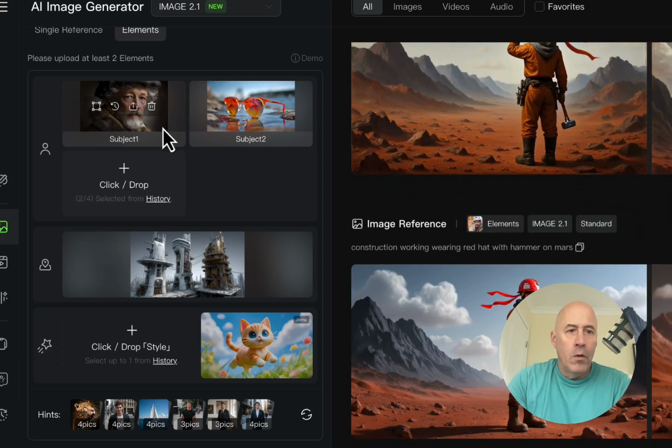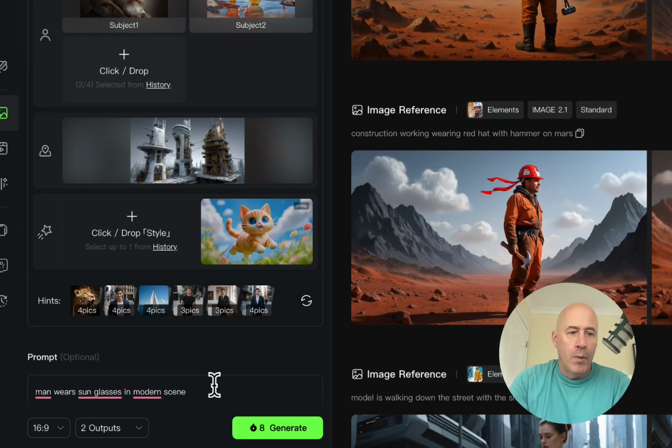All right, so double checking everything. So we have our guy here. He's going to wear sunglasses in this modern scene. That's exactly what I'm going to say. Okay, man wears sunglasses in modern scene. Let's see how this works out.